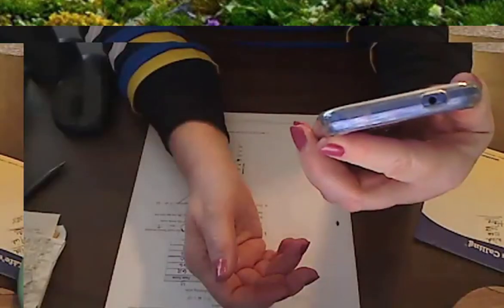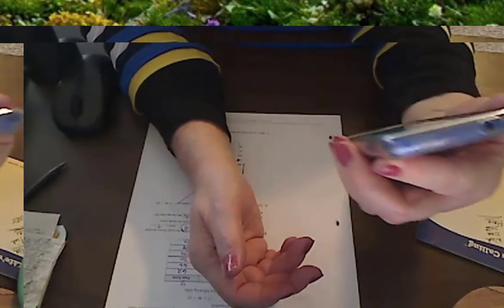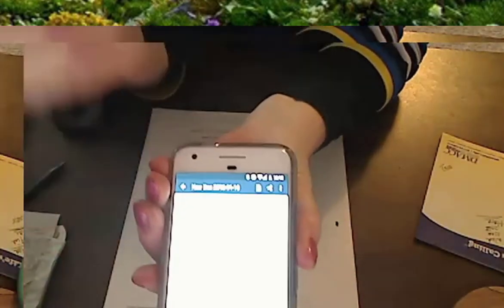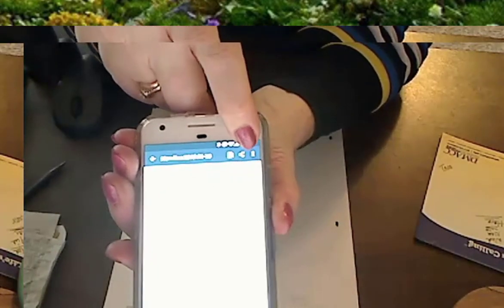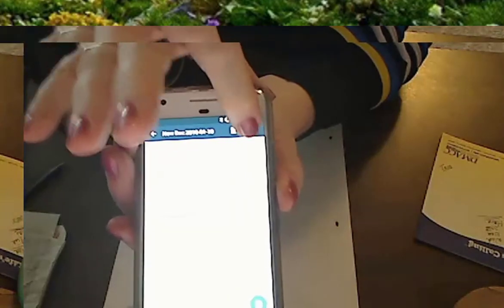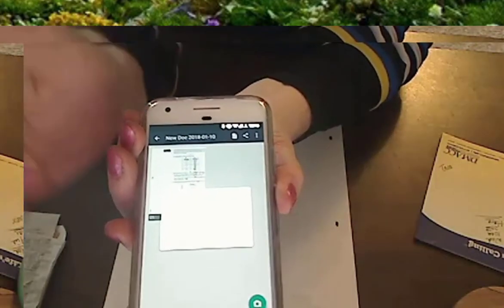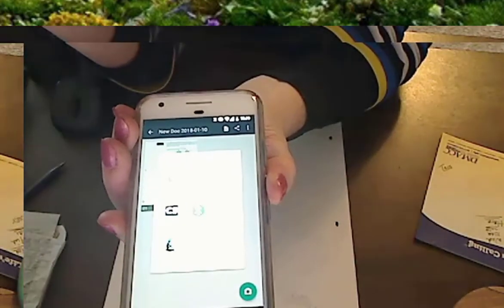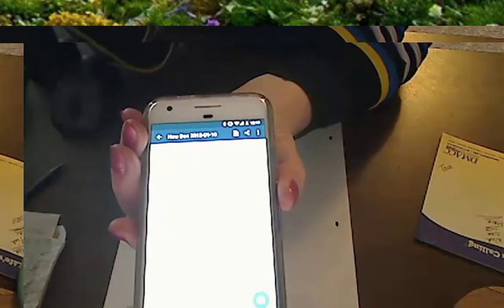What it did was it squared up that document. And then you can do all kinds of enhancements, but I don't want to do any of those. So I'm going to check it again, and there's my document, and you can see up here at the top I have that sharing icon. I want to share it as a PDF, and I want to share it to my Google Drive.